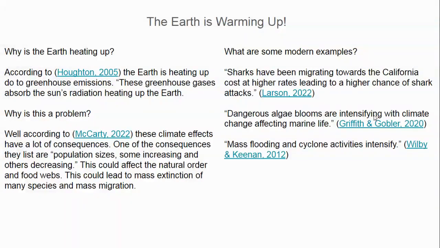What are some examples? In modern times, we have seen sharks migrating towards the California coast at higher rates. This can lead to higher chances of shark attacks. That's from Larson, 2022. There's also been an increase in dangerous algae blooms in our waters. This can affect the species that live in those ecosystems already and also cause other species from other ecosystems to move there. And mass flooding and cyclone activities intensifying.